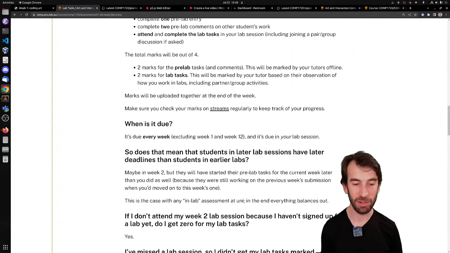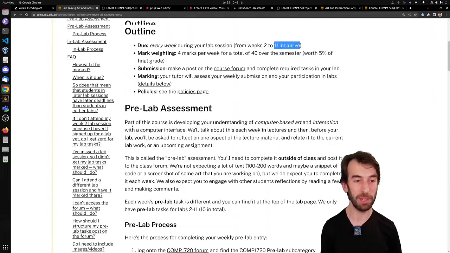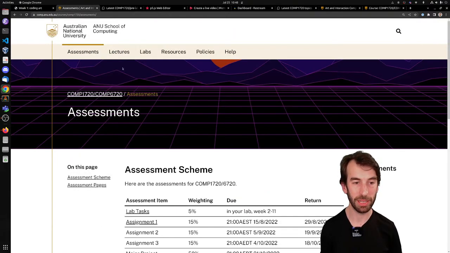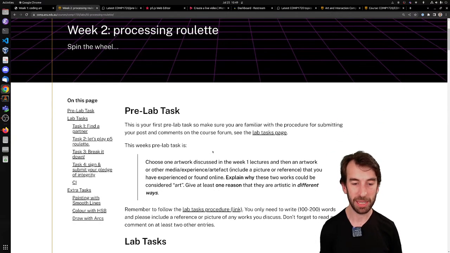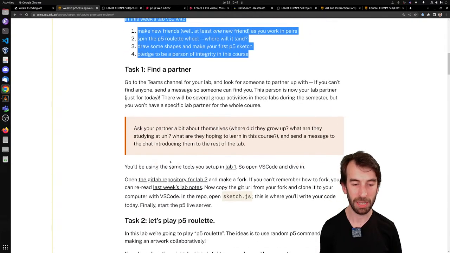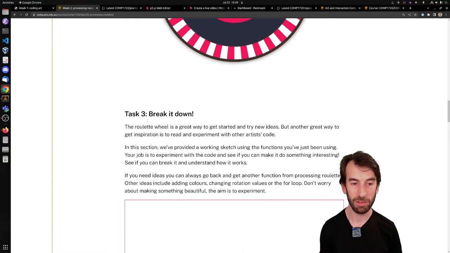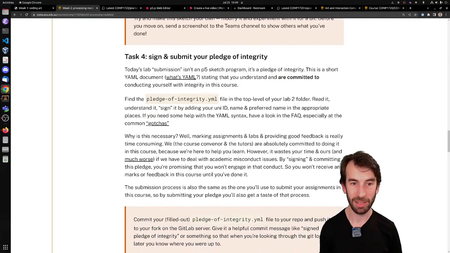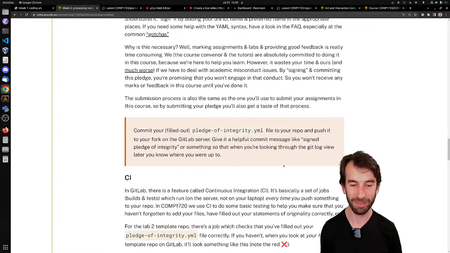For the labs, I think you get half the credit just to get started on your tasks. And you get full credit if you've done all of the tasks, or at least attempted all of the tasks. So if I look in my tasks for week two, there's the pre-lab task, then your lab tasks: find a partner, make some program in P5, do something else in P5, and then something to do with Pledge of Integrity. Not sure about that. Might change.